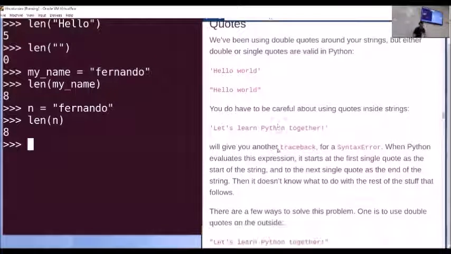Okay, so we've been kind of avoiding the quotation issue. We've been using double quotes around our strings, we've been using single quotes around our strings, and until now it's all basically worked and looked the same and been fine. But if we actually want to be able to use Python strings, we're going to need to do a few more things to keep track of when we're using our quotations.